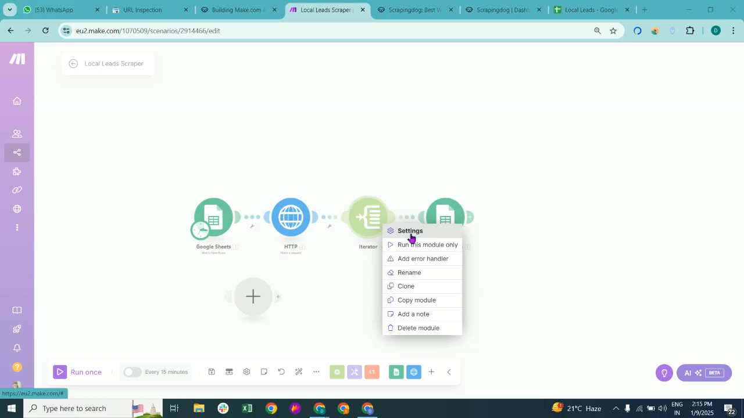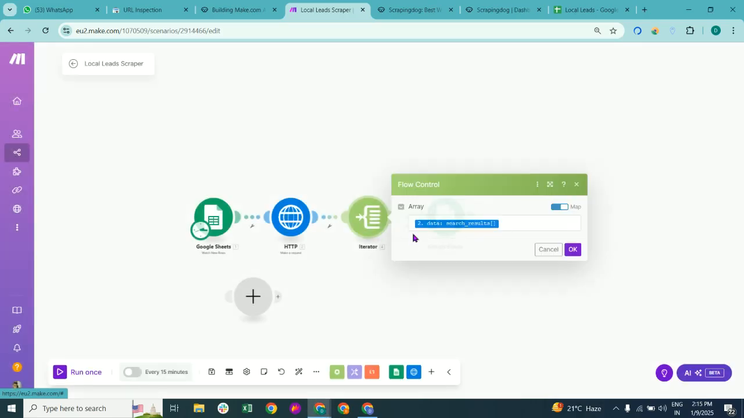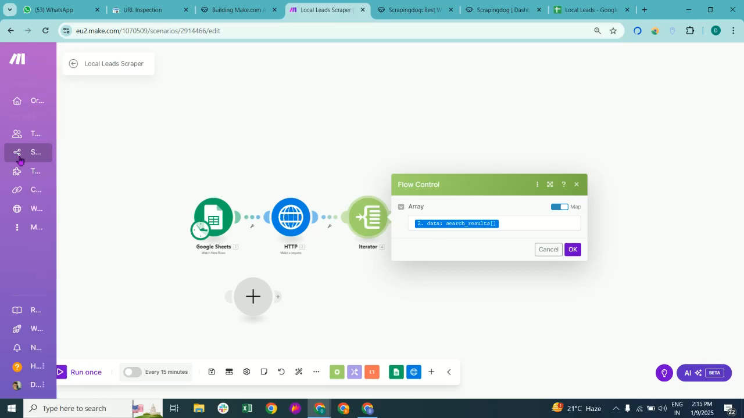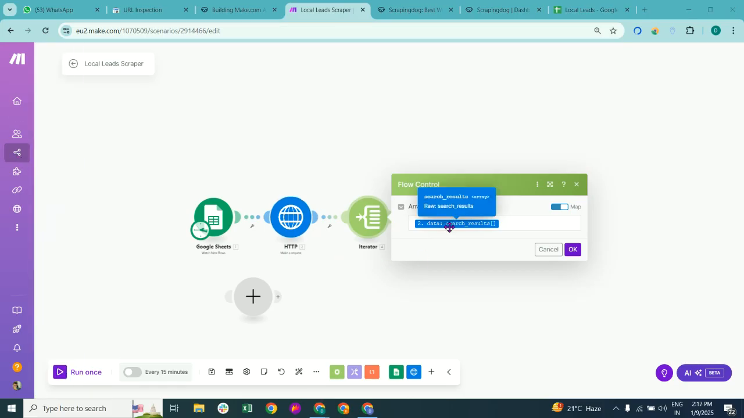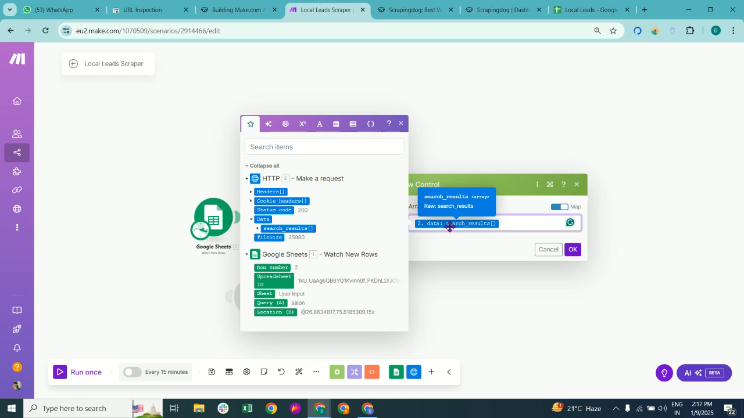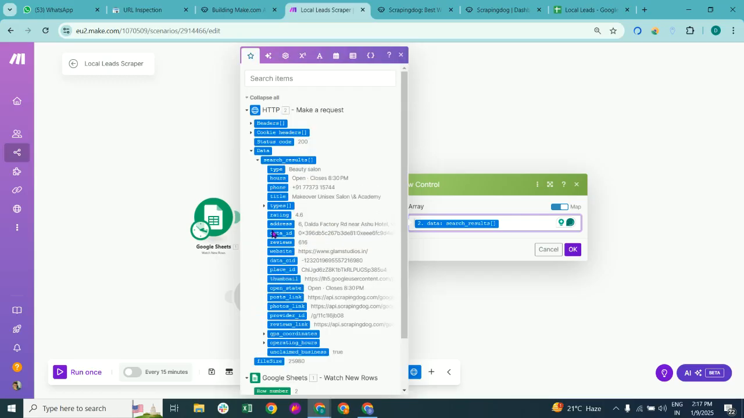Then we will connect the iterator module. What it does is break down one array into individual items. Why we are using this is because for every query and location we get multiple phone numbers. If an iterator wasn't after the HTTP request, we would get only one phone number for our query and location. Our iterator would run on the search results which you will get from the API. So it will run on this array of search results.